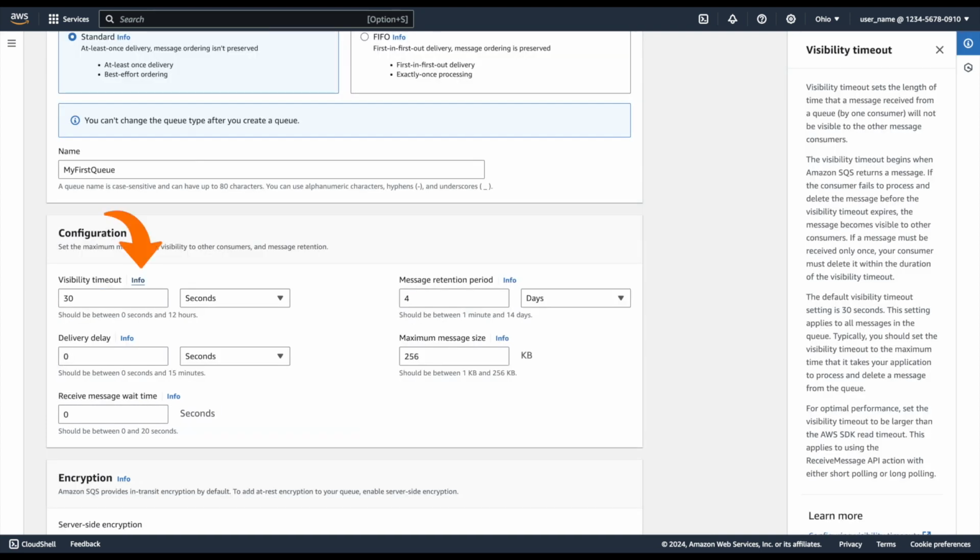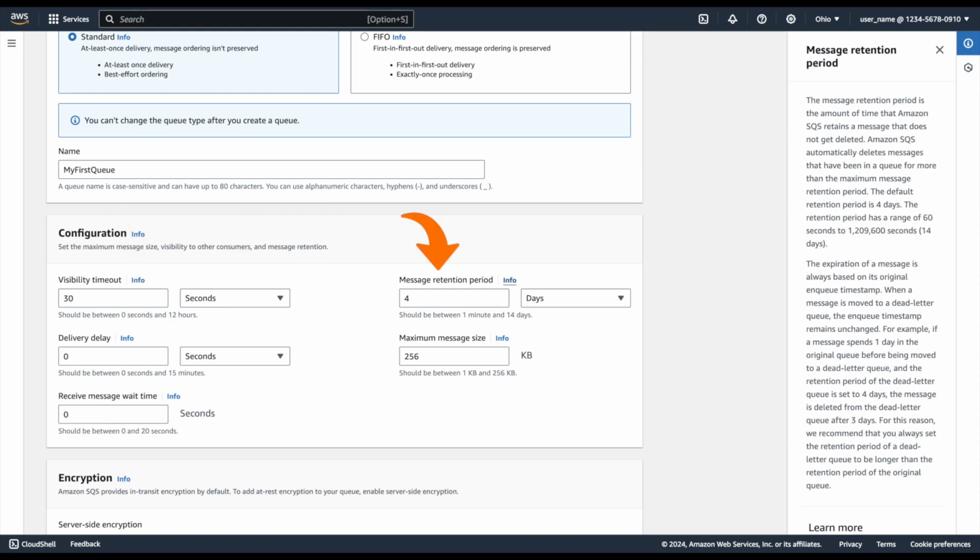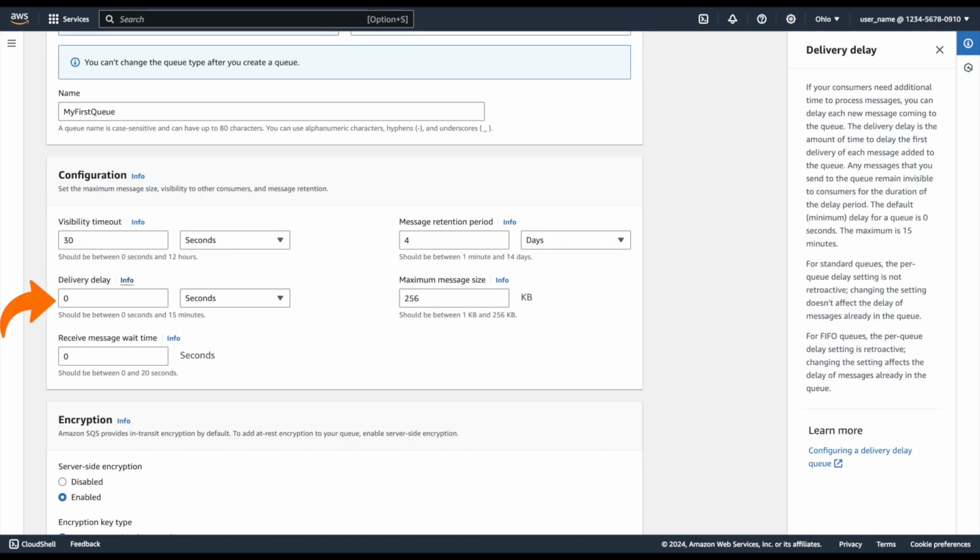While a message from the queue is being processed by a consumer, you don't want the other consumers to pick up the same message and start processing. Visibility timeout parameter sets the time for which a message will not be visible to other consumers as soon as it's received by any consumer. Message retention period decides how long a message stays in Amazon SQS before it is automatically deleted. Use delivery delay option to add a delay to each message before making it available to its consumers.